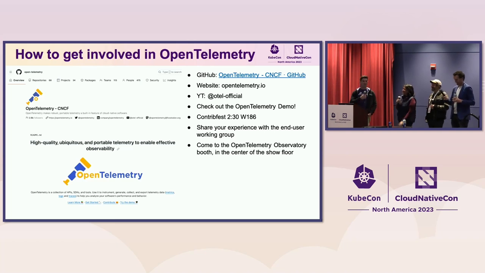If you're not interested in contributing in code, maybe you're an end user, you don't have time to contribute upstream, we still want to hear from you. Share your experience with the end user working group. That is the only way that we know what we should build next. If nobody tells us, we have to guess, and you're not going to necessarily like what we guess. So please tell us what you need.